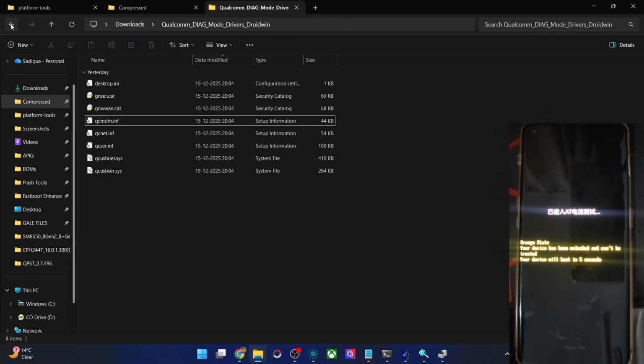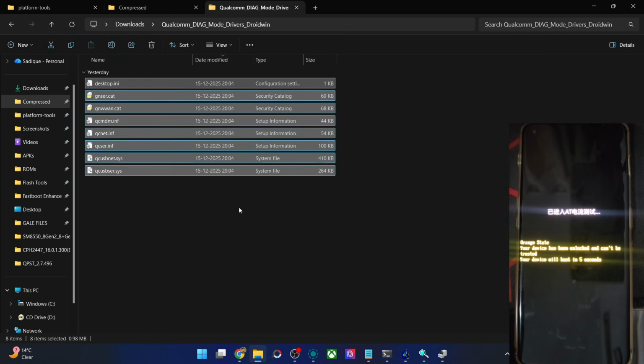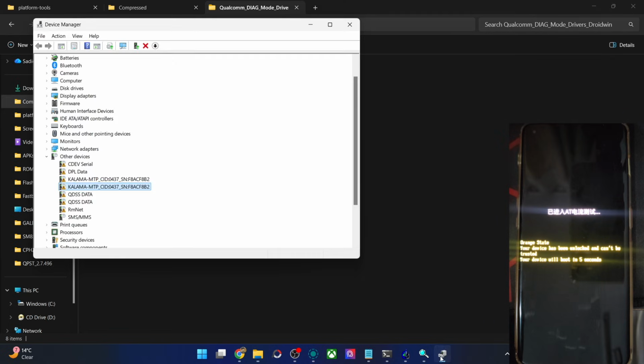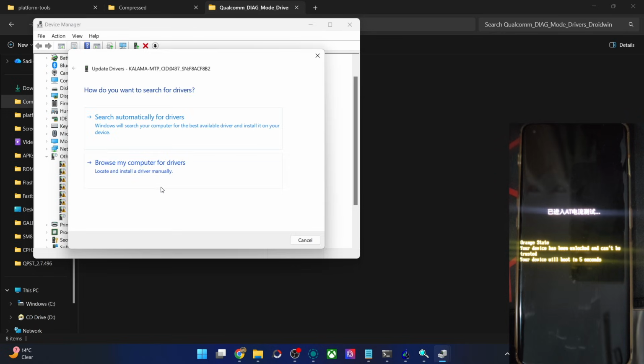This is the zip file extracted. You'll get the following files, and the main file is this one. It's over here, QCMDM. So we have to install this driver file onto our PC to get the job done. So let's get started. First off, let's choose any one of the 2. Let's say the first one. Do a right click over here, update drivers, browse my PC for drivers.